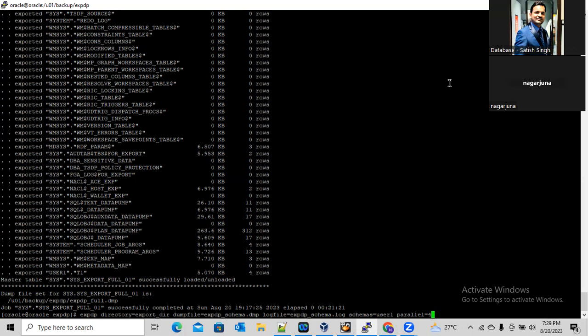Okay. So compression, and then content like data, metadata. Mostly people use content equal to metadata only, meaning how to take the database structure backup only. They use content equal to metadata, and table exists action. So these are some important parameters.